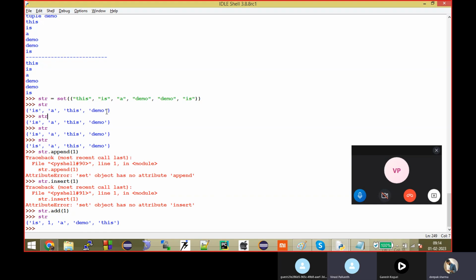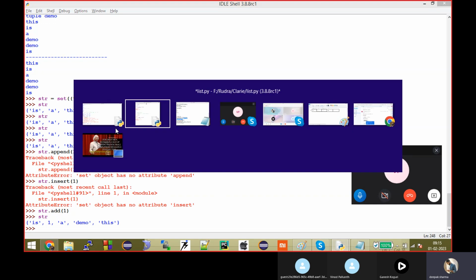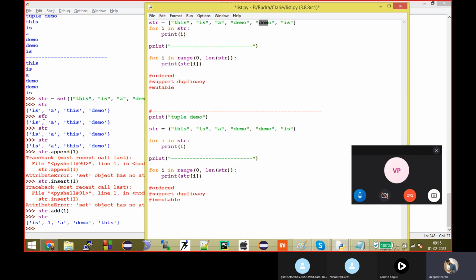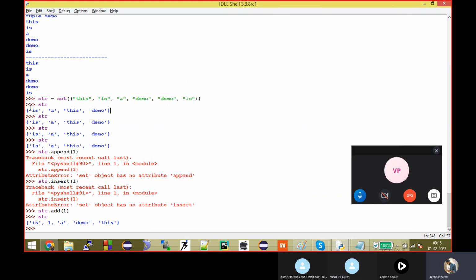But why did it change the places instead of coming as this is a demo? Because lists and tuples are ordered, but set is unordered. We can't say what is the output of this set. We can say that these things will be included in this set, but in what order we can't say. Suppose it's like this, but it can be different if we try it different ways. The output is not sure.